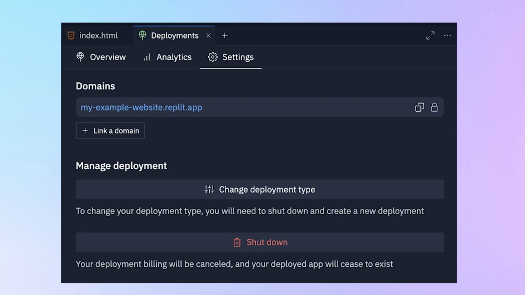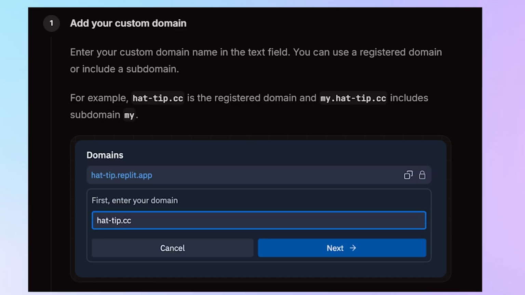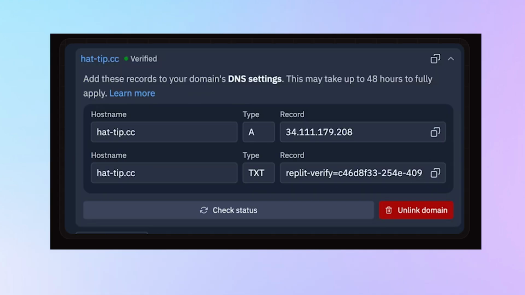Then, the second step will be to add your custom domain in Replit. So in the deployment dashboard, look for the custom domain option, enter your domain name, for example, yoursite.com, and Replit will provide you with two DNS records, an A record and a TXT record. The A record will be for an IP address to point your root domain, and the TXT record will be a code for domain verification.